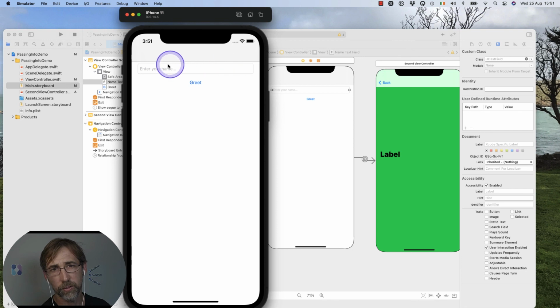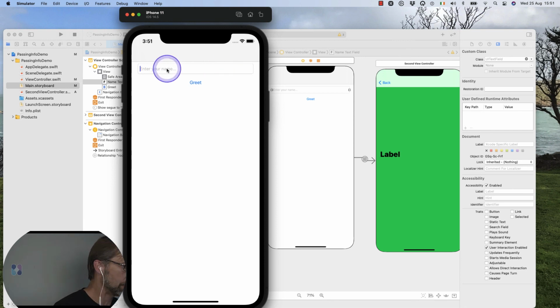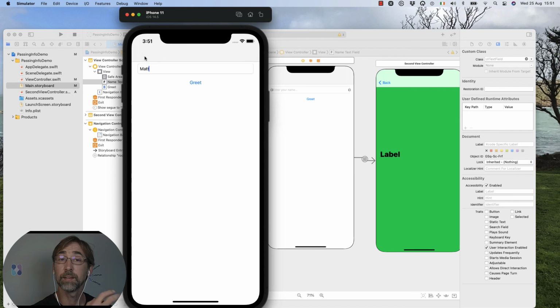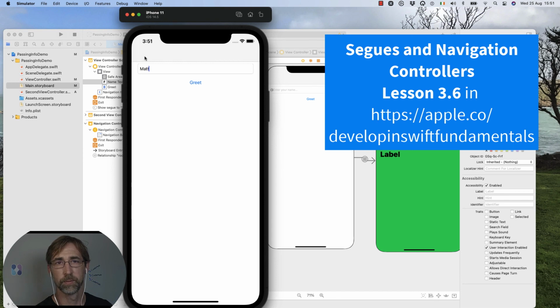See, I've got an extra little gray bar at the top, but I can enter my name in like I was doing before. I can hit greet, and it says hello Matt, and there's a nice back button at the top. It looks like it's embedded in the same thing instead of popping up from the bottom. So that's a nice way, very quickly, to start building up a really nice flow for your app.